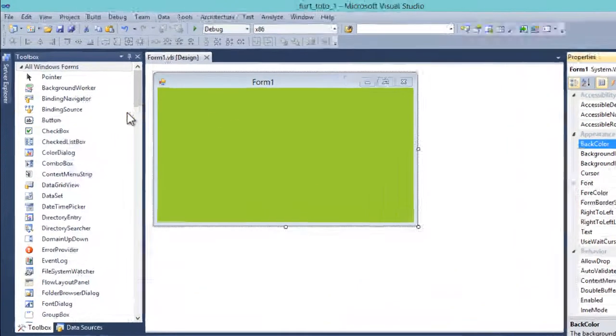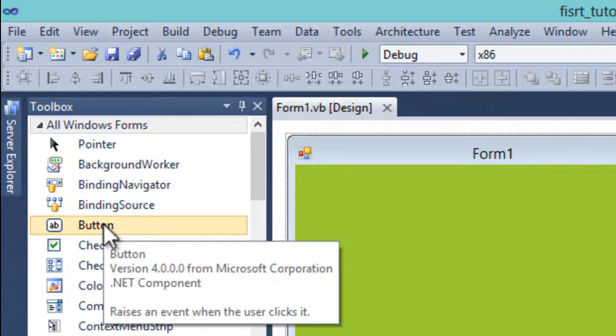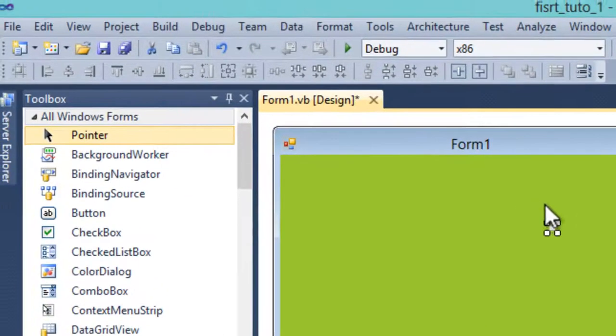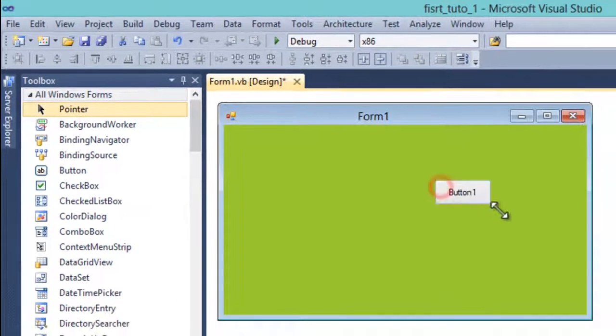So if I come here where there's a button, I click on the button, just click on it and press it there. You see it was initially very small. You can maximize it by coming to the edges of it and then just dragging it, something like that. Just increase the size.